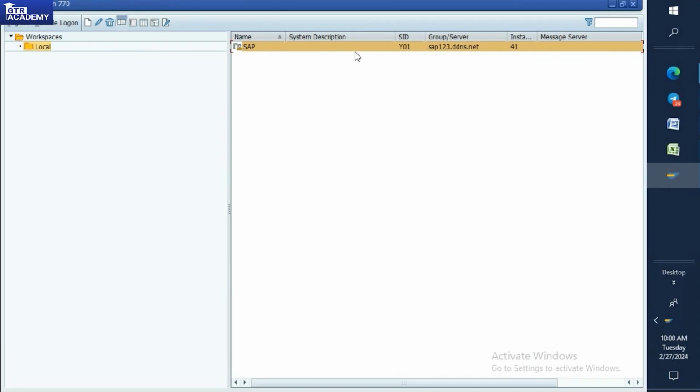Yesterday we discussed the organization structure, like company or client, company and plant, storage location, purchase organization and purchase group. Client or company is the highest level of the organization structure, below which we have sub-companies like company codes. Under company codes, we have plants. Under plants, we have different storage locations for each plant.